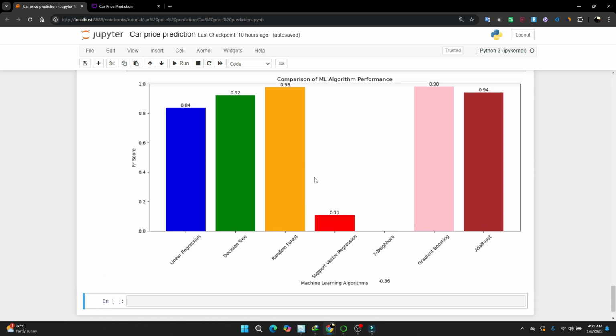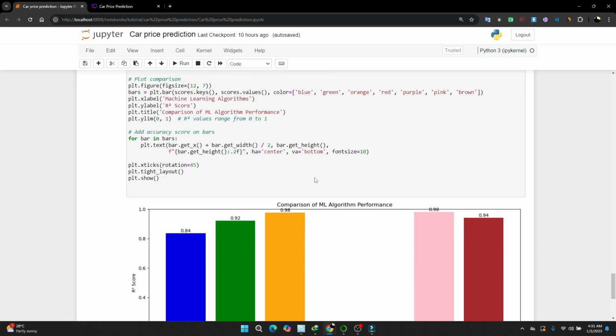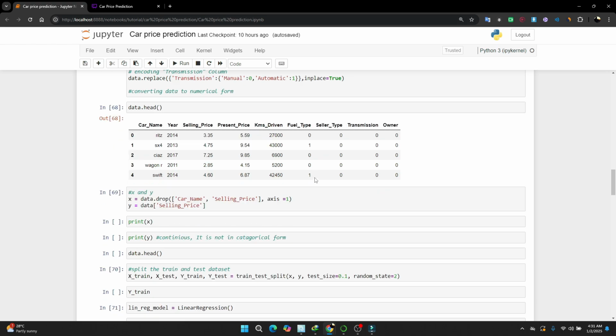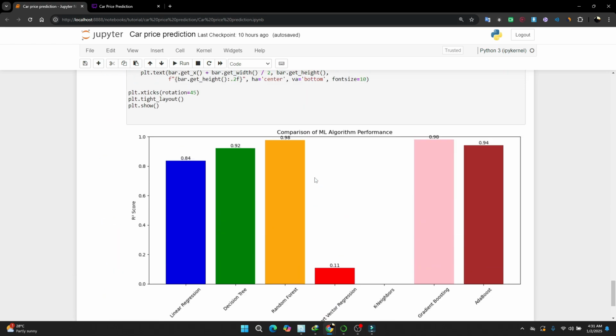So I think that's enough for the comparison. So far we have built this machine learning model successfully. In conclusion, we can say that random forest and the gradient boosting technique worked well. Thank you.